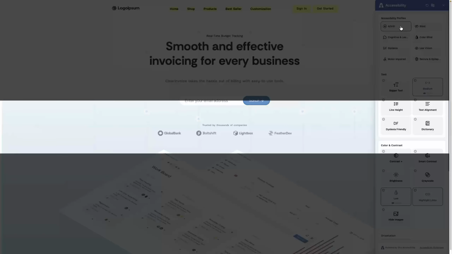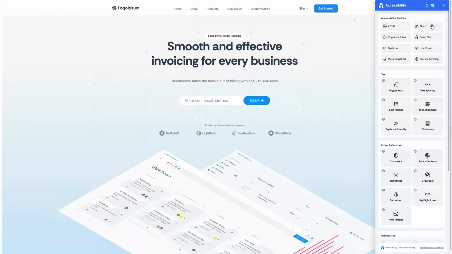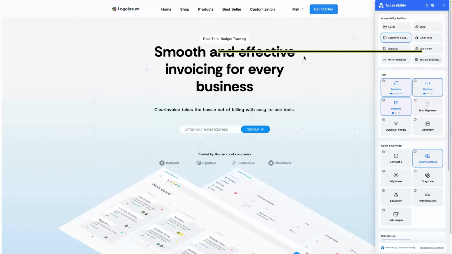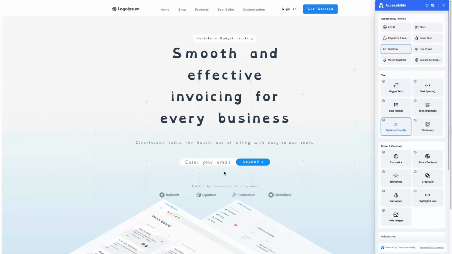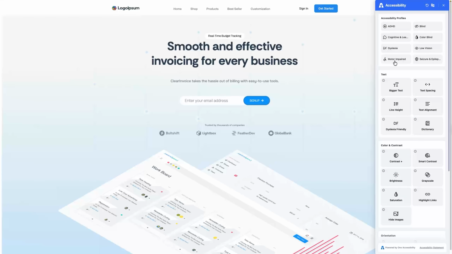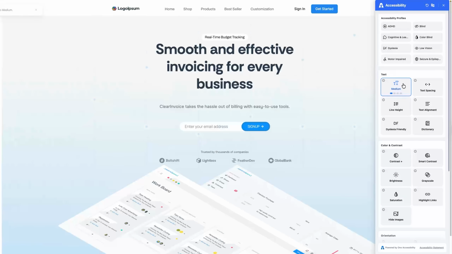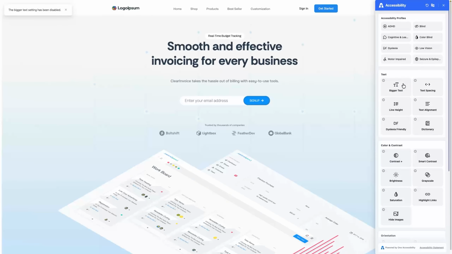Welcome to One Accessibility. In this tutorial, we'll explore how to create and manage custom presets in the One Accessibility plugin for WordPress. This feature allows you to apply tailored accessibility settings across your site with ease. It's perfect for delivering different accessibility experiences to specific pages or users, saving time, ensuring consistency, and creating a more inclusive browsing experience. Let's get started.